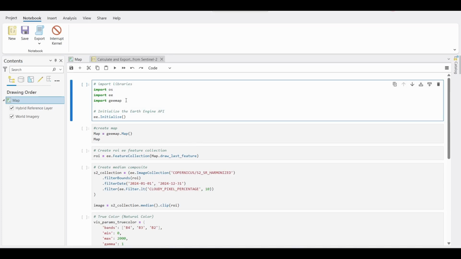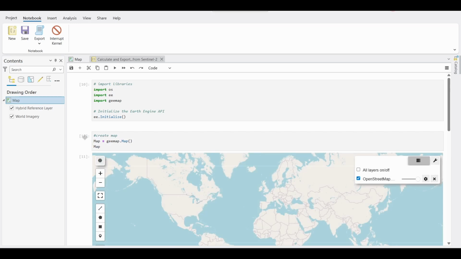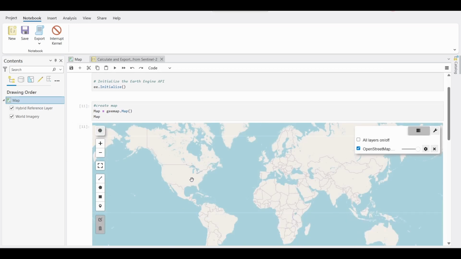We start by importing essential libraries: ee for Earth Engine, geemap for interactive mapping, and os for file system handling. The initialize code connects Python to the Google Earth Engine API so we can access satellite datasets. Let's run this cell. Here we create a geemap interactive map where we can draw the region of interest. Let's run this. The interactive map is opened.